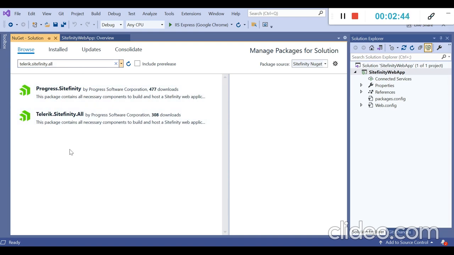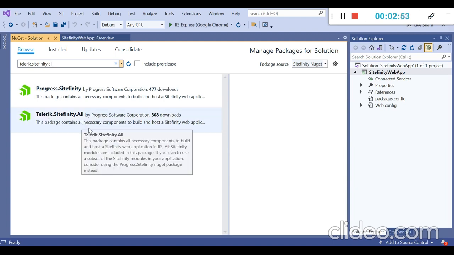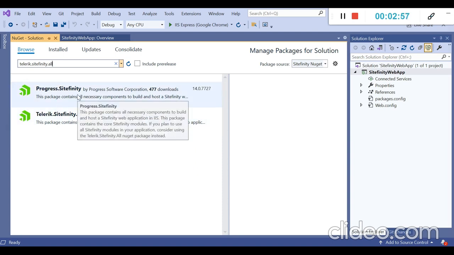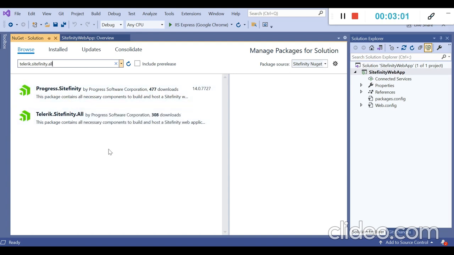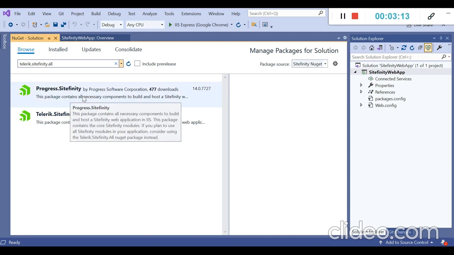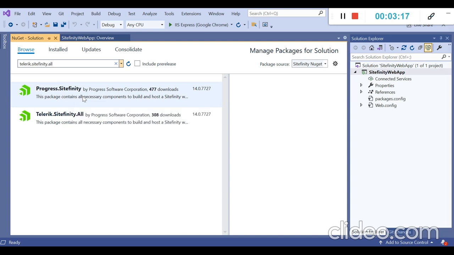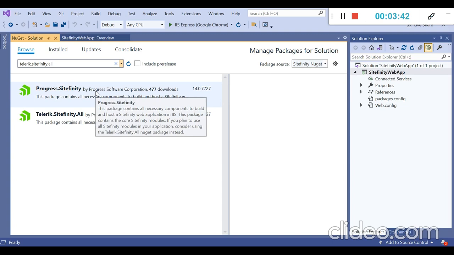You can install Sitefinity by installing either package, but the difference is telerik.sitefinity.all has all the packages for Sitefinity, but progress.sitefinity has only the necessary components. So for performance and for the application, progress.sitefinity is good, because whatever packages you require later, you can install manually. Many packages are not there in progress.sitefinity, like A/B testing and analytics. Whatever package you would like to install later, you can directly come to this Sitefinity NuGet package source, browse it from here and install it. Let's select progress.sitefinity for now.